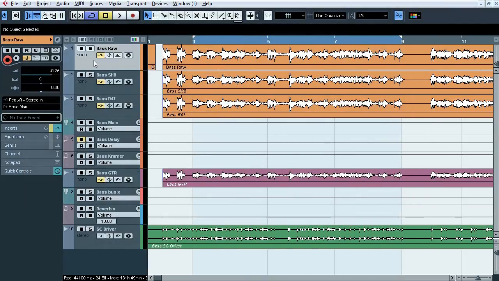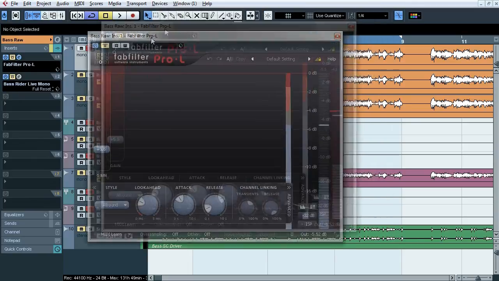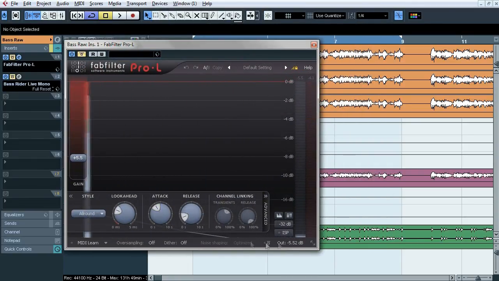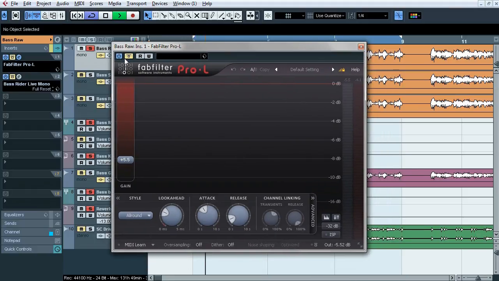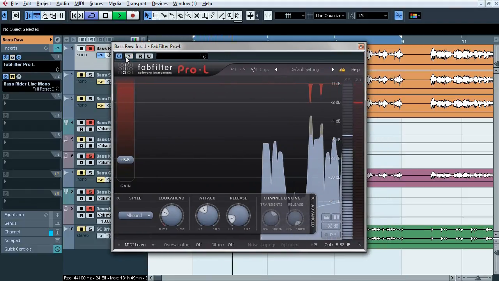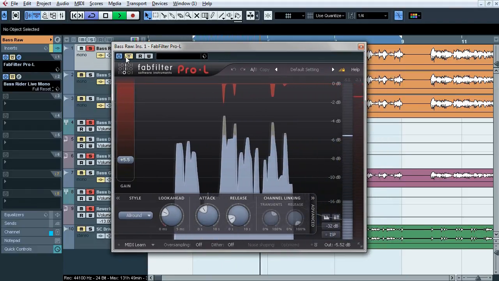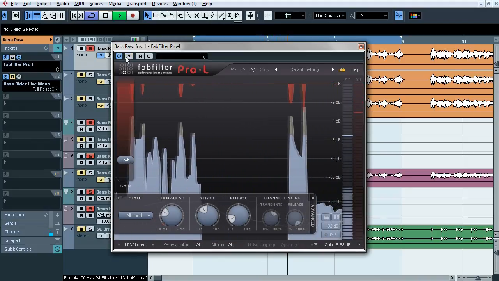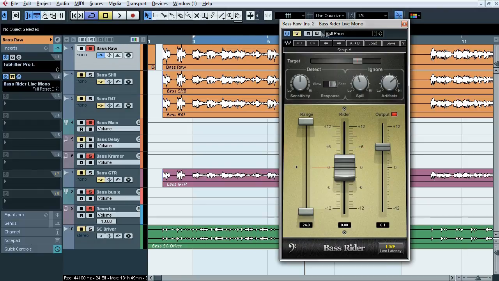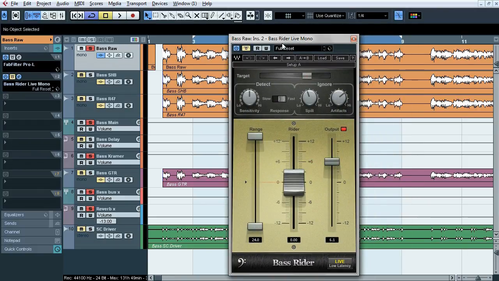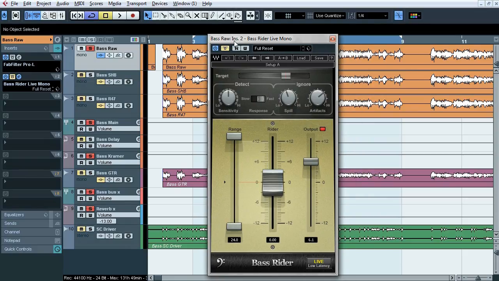Let's start with individual channels. On bass raw I used a limiter for pre-processing peak level control. Right after, Bass Rider Live. This pair of plugins will raise the level of bass and make it more stable in the mix.